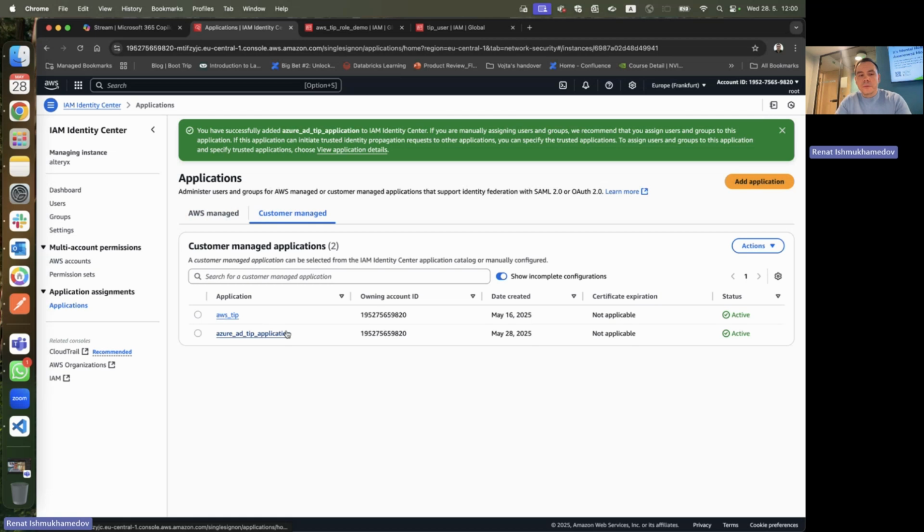So this step was really important because it basically creates this application that will allow our users to perform the create token with IAM action, which essentially allows them to exchange Azure AD issued tokens for Identity Center issued tokens.